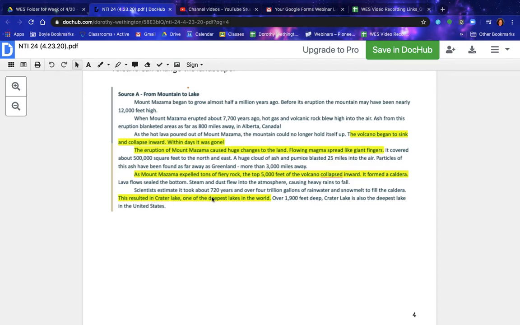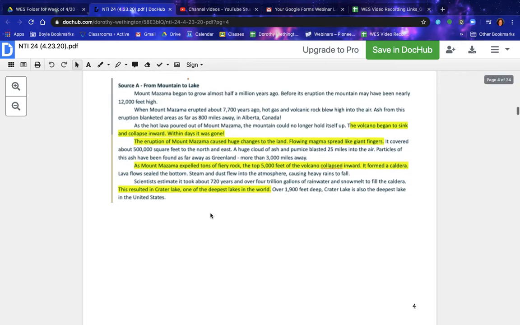Scientists estimate it took about 720 years and over 4 trillion gallons of rainwater and snowmelt to fill the caldera. This resulted in Crater Lake, one of the deepest lakes in the world. Over 1,900 feet deep, Crater Lake is also the deepest lake in the United States.